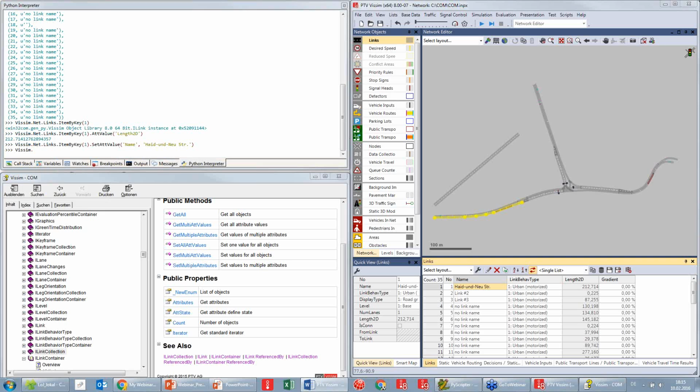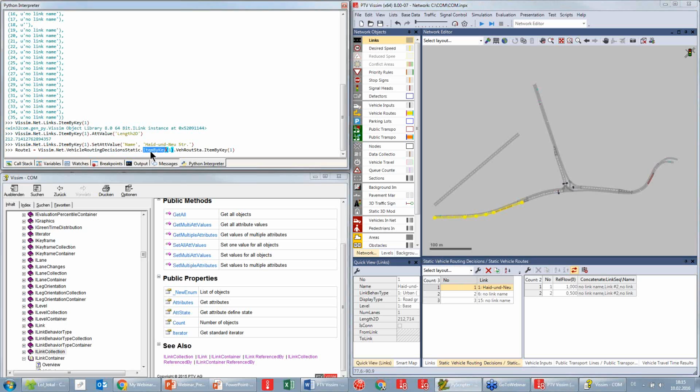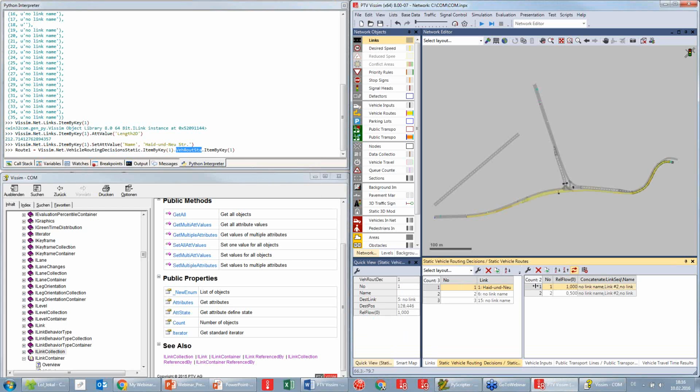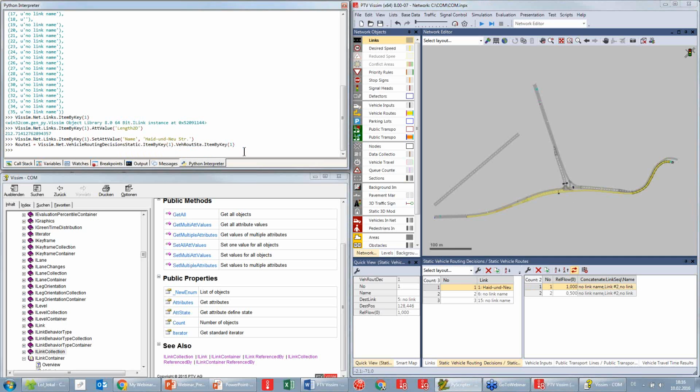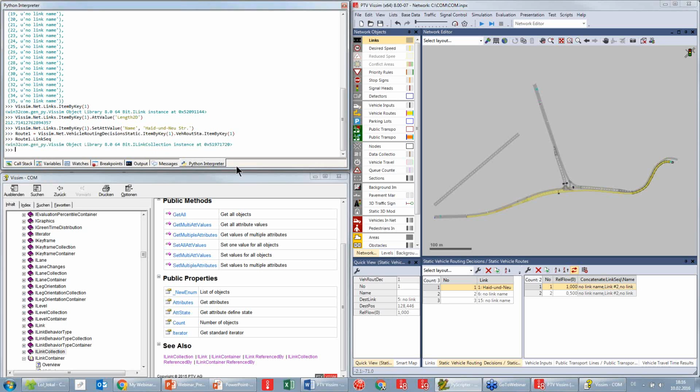I'll just copy this one. I want to access the route. This is a longer term. So here from Vissim net, I access a vehicle route decision static number 1. Show it here. This is vehicle routing decision static number 1. And I access here the vehicle route static. So this is one level further down, and also number 1. So this is route number 1, and I'll access now this object using this command. So this is my route number 1, and this route 1 has a specific link sequence.